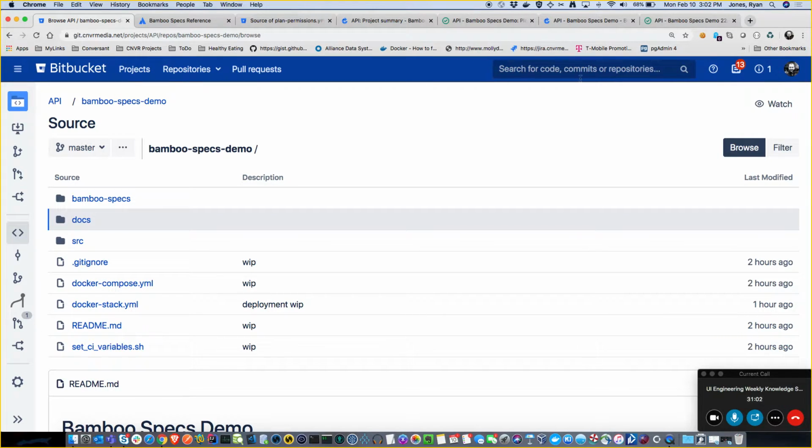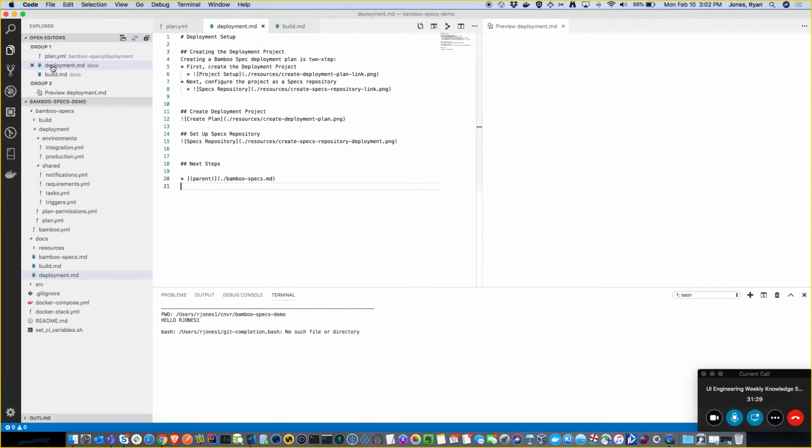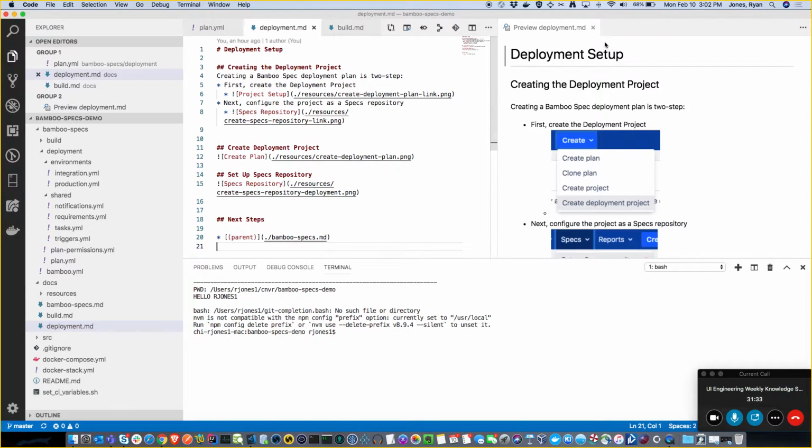Okay, so I showed the build plan. I guess before I move on to the deployment, any questions on the build right now? Okay, you create everything on the spec. Nothing is created from the Bamboo GUI, right? Correct. Nothing. So you just create your YAML and then push it up in Bitbucket and it shows up in the Bamboo.